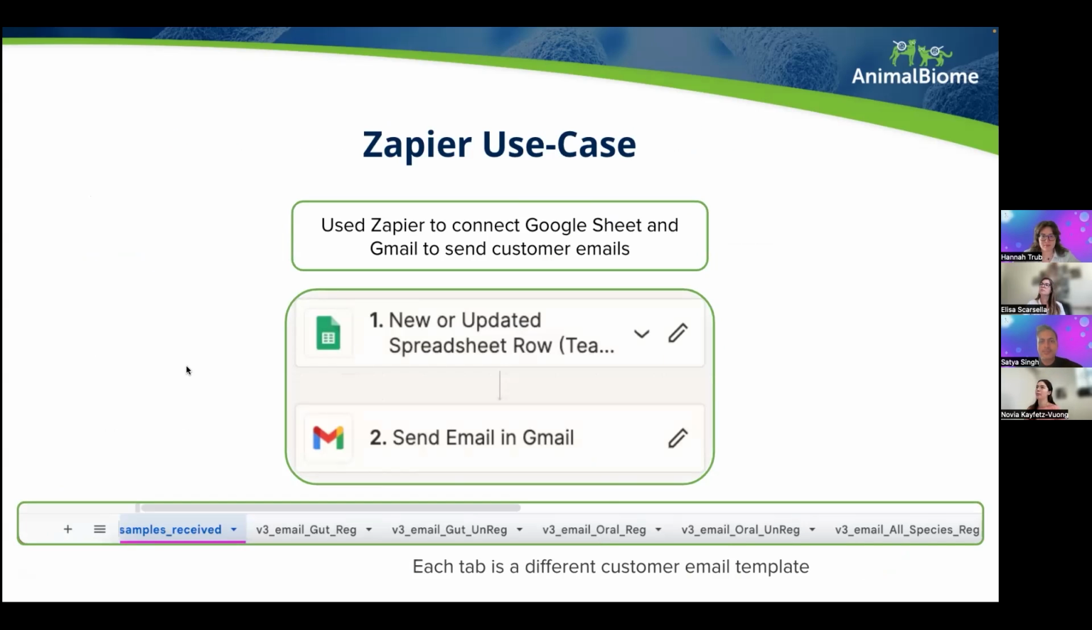Now, what we were using Zapier for. Once our lab team received the samples, we had to have a way to notify our customers that we had received them. What we were using before, and what we're still currently using as we're updating our system, was Zapier to connect Google Sheets and Gmail to send customer emails. Then we had to individually search for customer name, pet name, and customer email on our database to update our Google Sheet before we were sending out the customer emails.